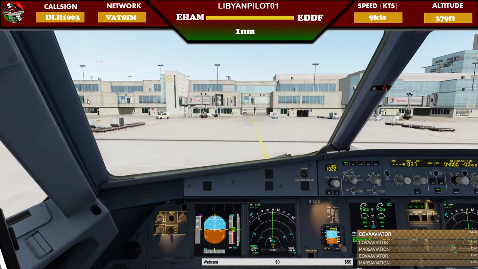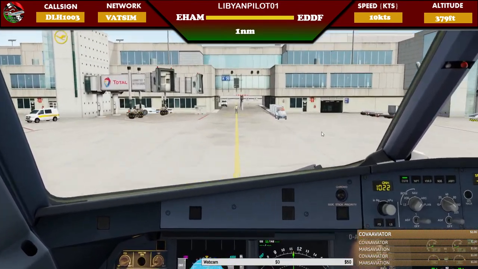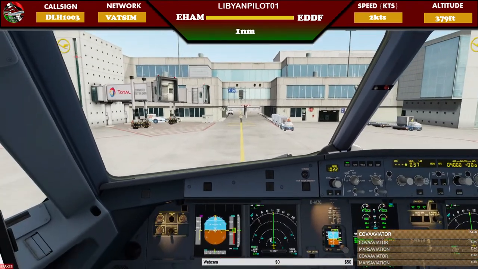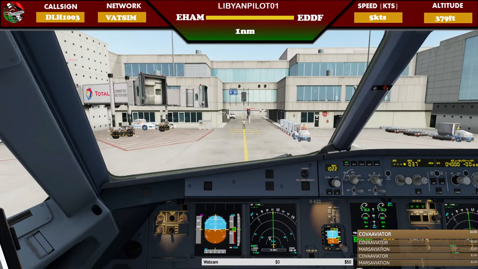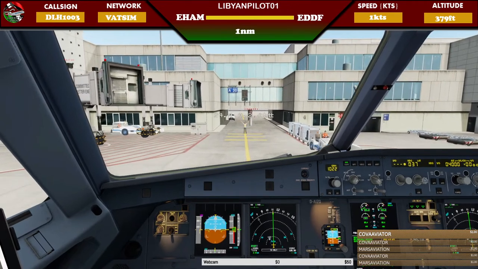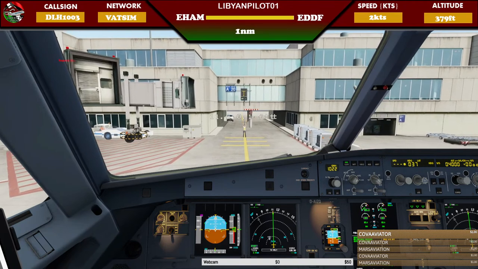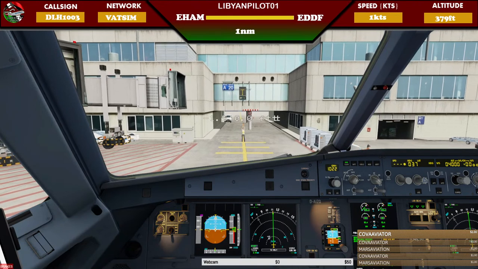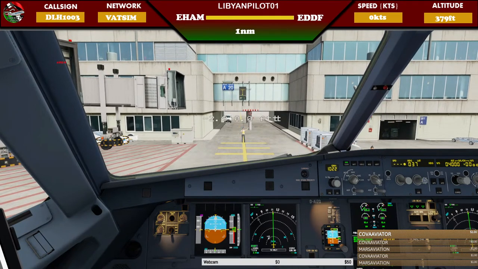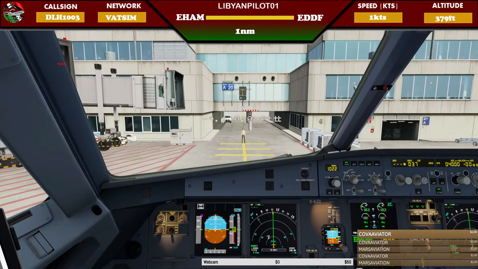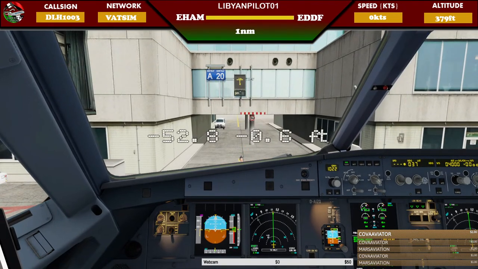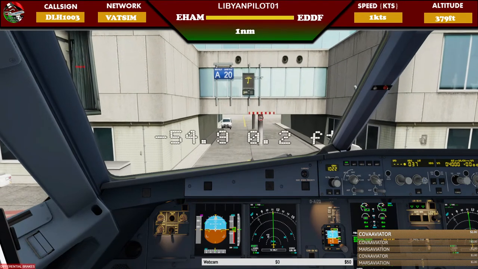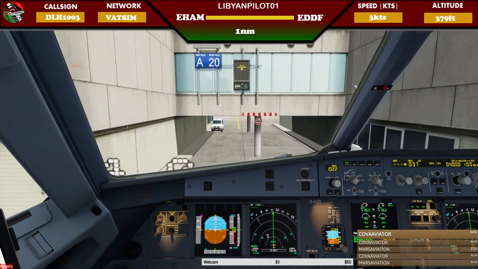Alright, here we go. There's our marshaller actually. Okay, so slow down a bit. Not to stop though. I don't want to stop all the way there, though. It's telling us to stop here, but we have to go all the way. We already have a docking system. Here we go. Oh man, parking is so hard. Hey, plane, chill. There we go.